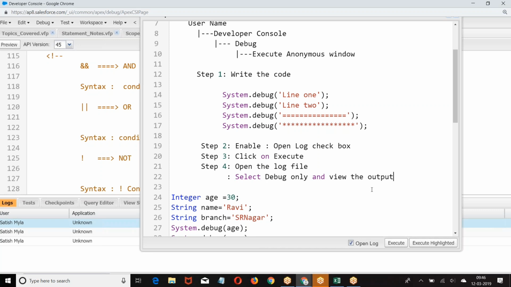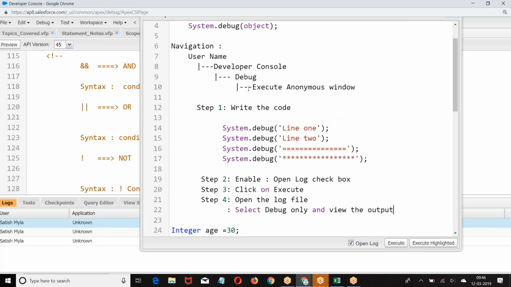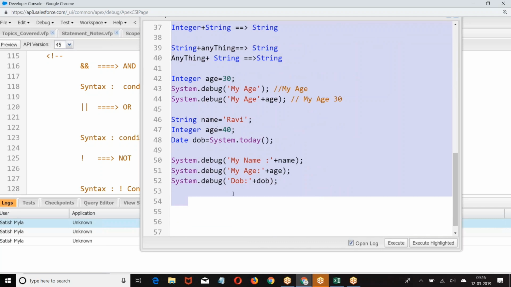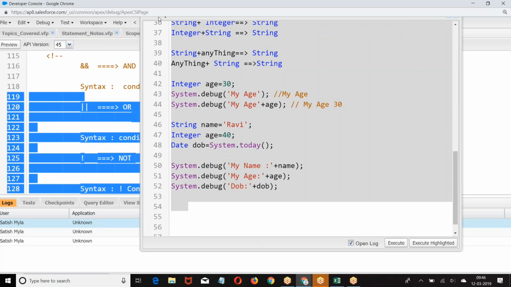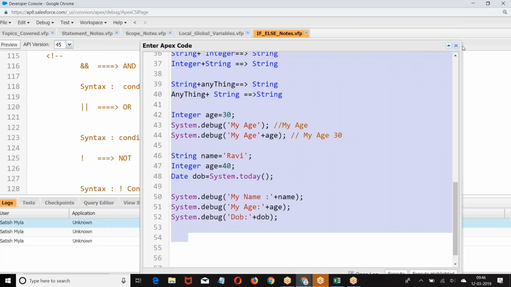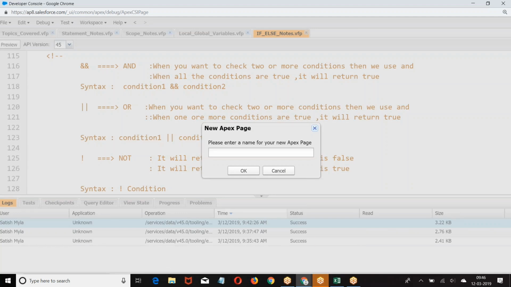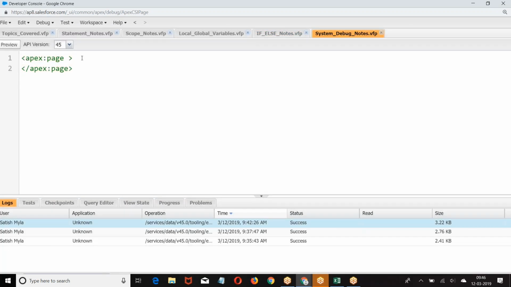Satish, can I ask one question? Yes, go ahead. So whatever we write inside the system.debug, if it's an integer, we need not write it inside the single quote, right? Not required. So if you want to print 30 inside system.debug, we can just write 30, right? Exactly. That's the reason I said object. Object means it can be anything. When I say object, it can be anything. Okay, thank you.